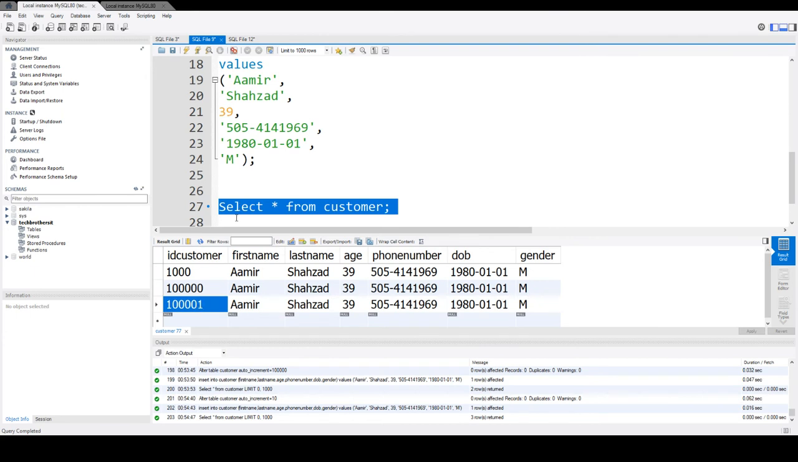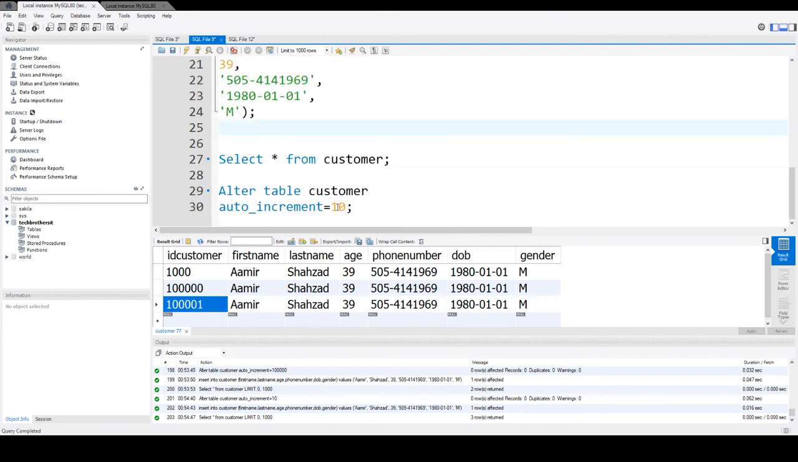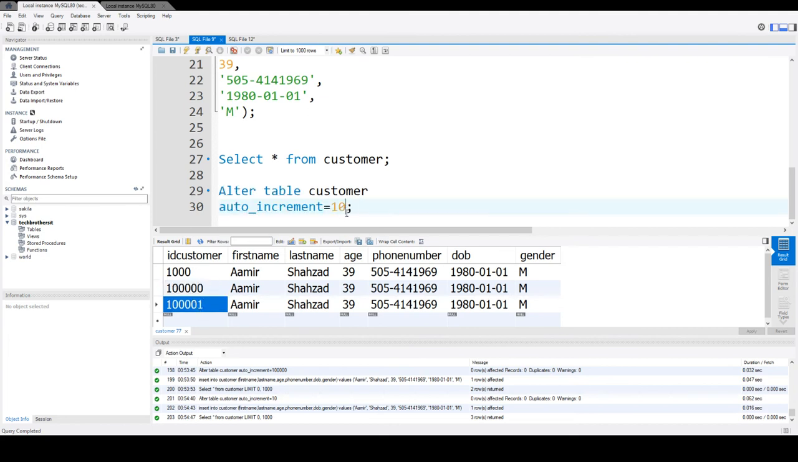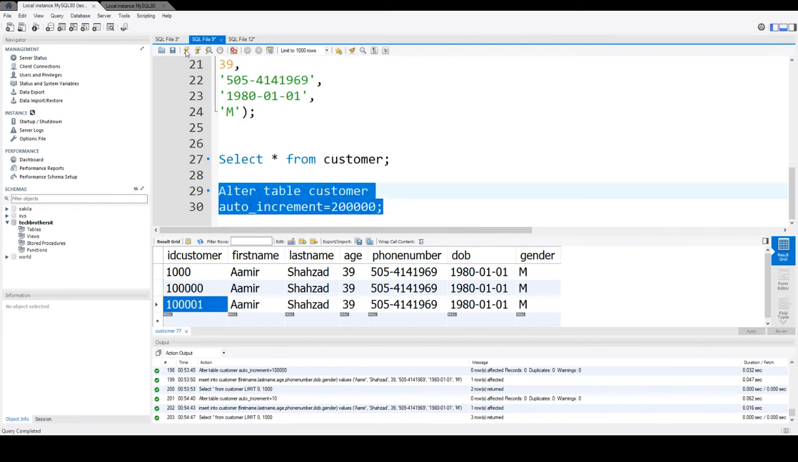If you make a change to some small number below the last auto increment ID, it is not showing you an error. It is not saying I cannot make the change. It did make the change and ran the statement fine, but the auto increment really didn't get set. But if you say 200,000, that should work just fine, because that's greater than the last auto increment ID you have.